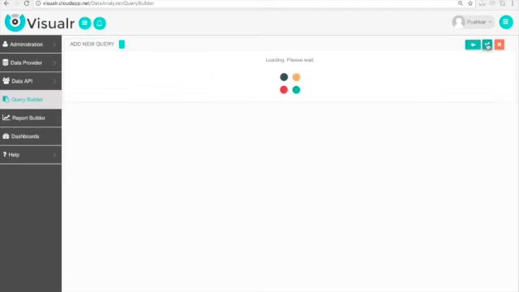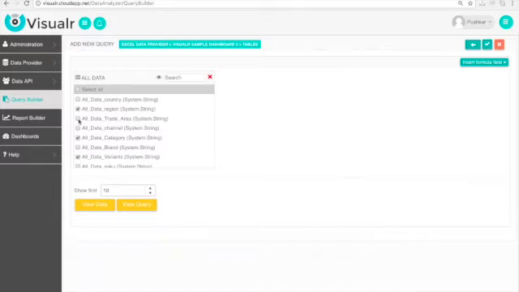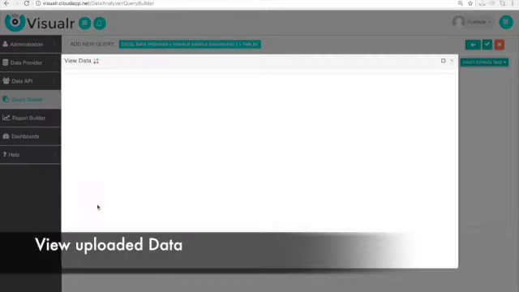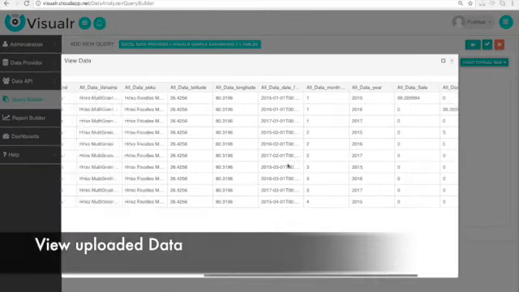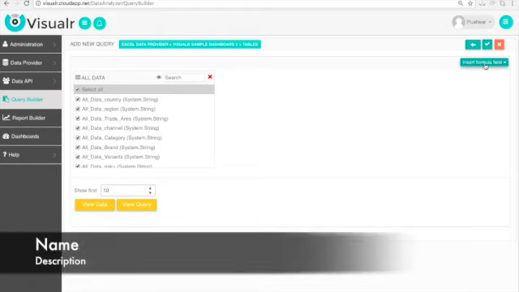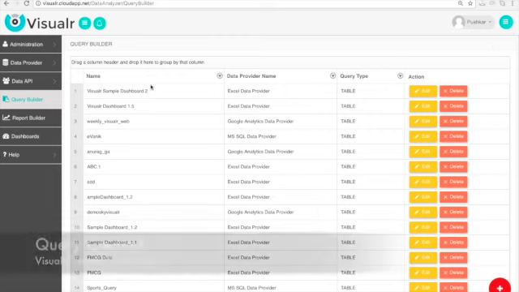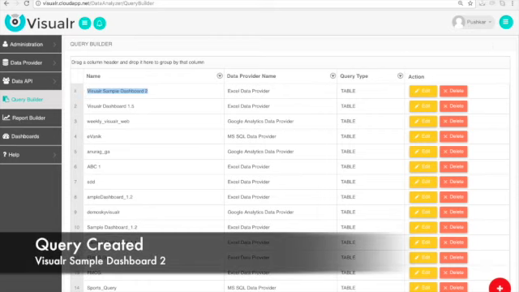Moving forward. These are all the different columns which you have in your Excel, so I can select which columns I need for the dashboard, but over here I'll be selecting all the columns. I can view the data and check whether it's been uploaded correctly or not. I can create formulas if I want, but as of now I won't be creating any formula, so I'll save it and we'll move forward. As you could see, my query has been added. Now comes the interesting part.